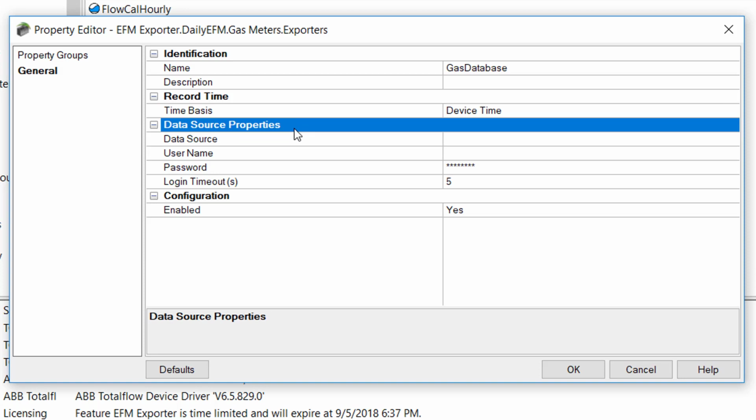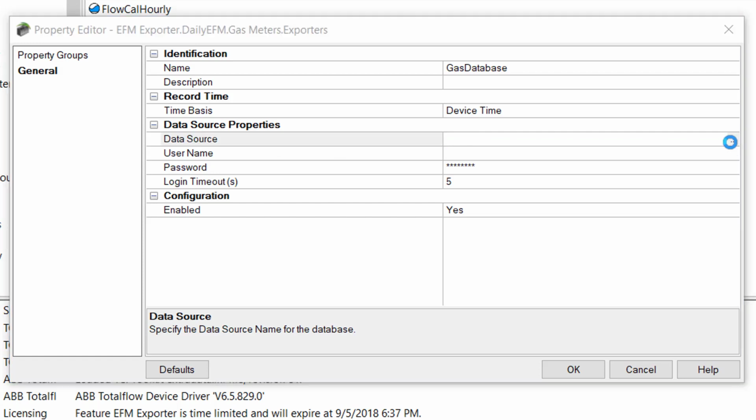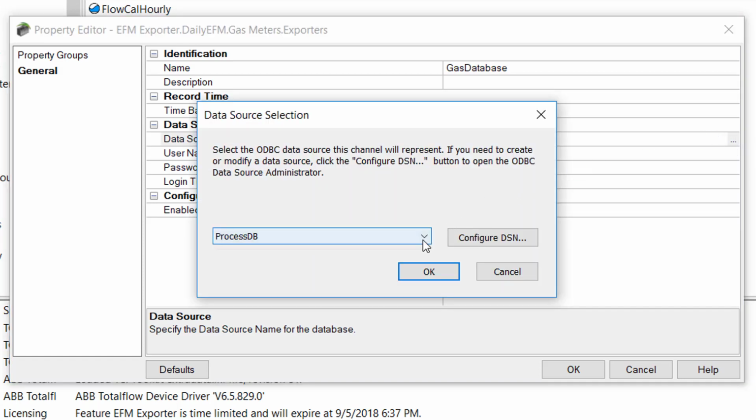Then we have the DSN properties corresponding to the database you'd like to export your EFM data to. You can either select an already configured DSN for your desired database on the TOPServer machine, or configure a new DSN. If you have to configure a new DSN, it's recommended to configure the DSN as a system DSN. So you can see I can browse to my available DSNs on this particular machine. There's only one. This isn't one that I want to log EFM data to, but you can see this allows you to see the DSNs that are available on your local machine.